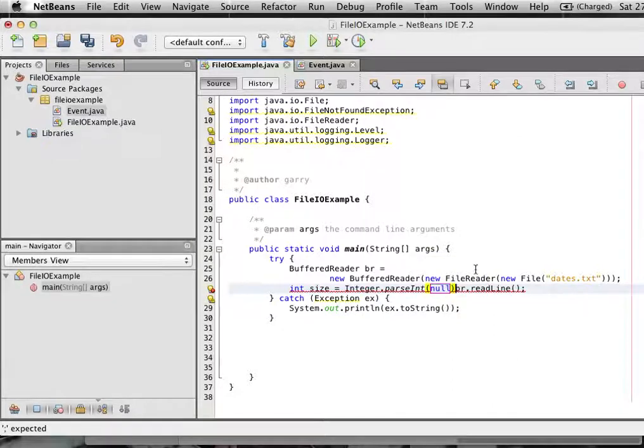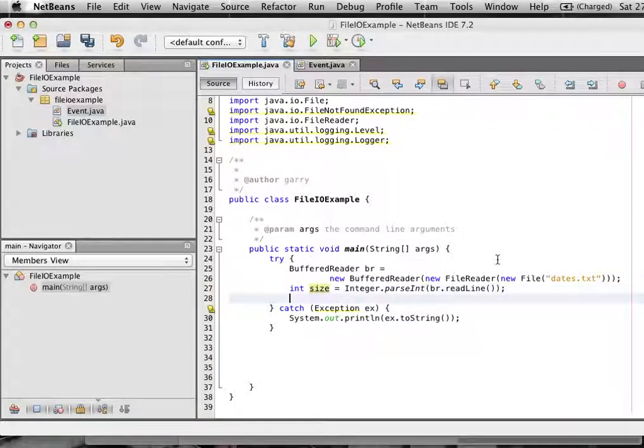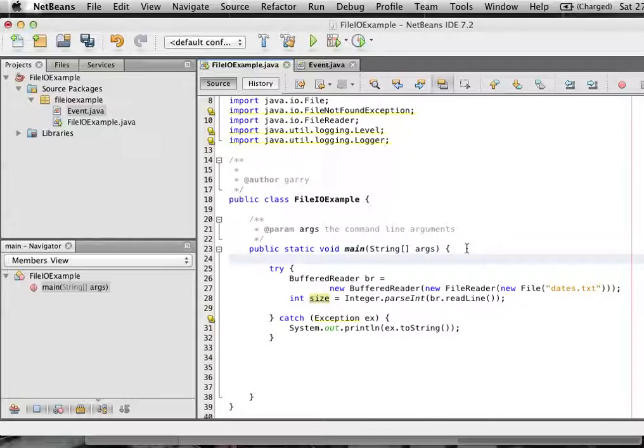We have to parse the string into an int, and that will give us the size of the array that we want to construct. So a little bit higher up, we can have an array of event. So we've got event[] events, we'll leave it like that. The declaration has to be outside so that we can use it outside the try catch.